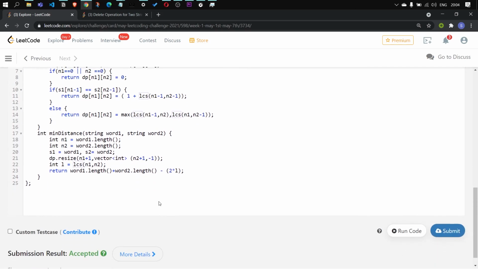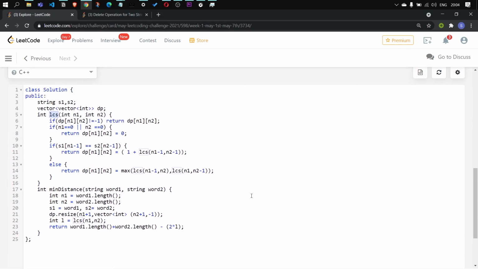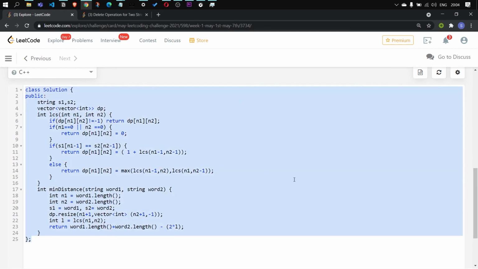So this is the code and that's how you solve it. I hope you were able to understand the code. You can see the code once again for better understanding.